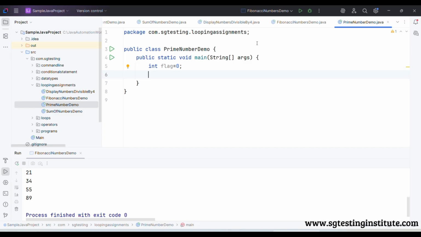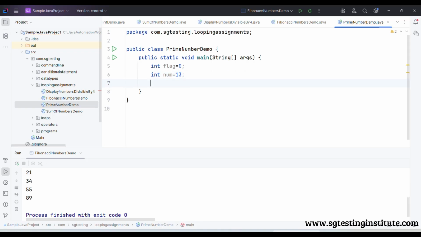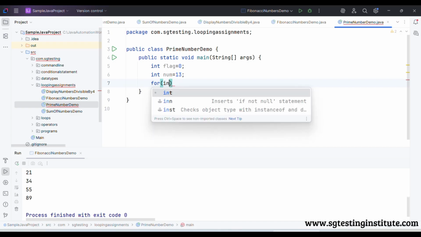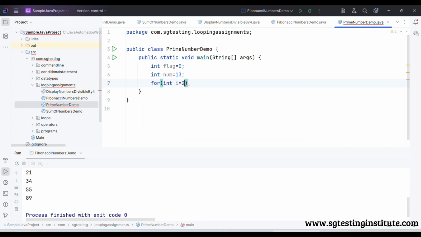So int num is equal to 13, or any number you can provide. Now we can run a for loop, for int i is equal to 2, because we need to exclude the first number, and i less than num, because we should not consider the same number. Apart from one and itself, the other numbers we need to consider.